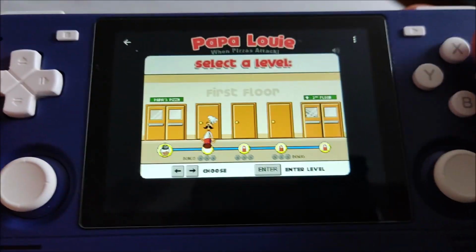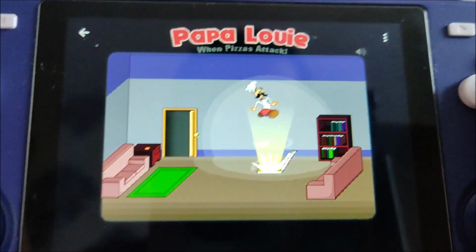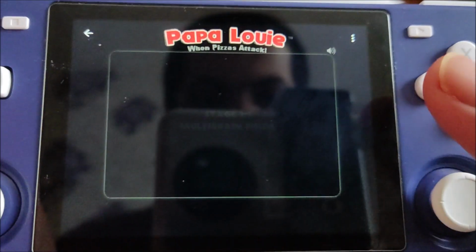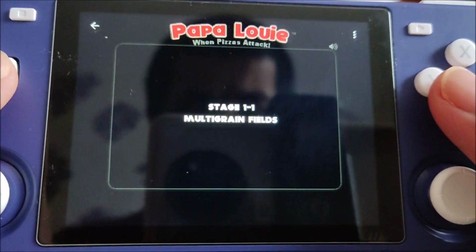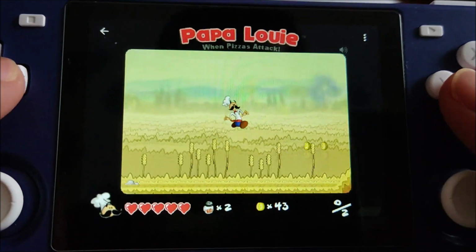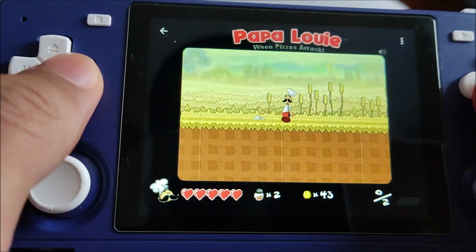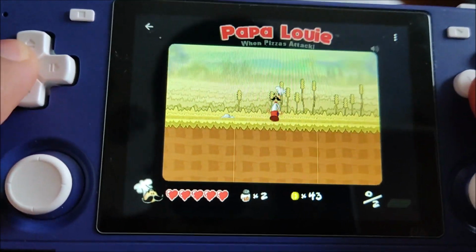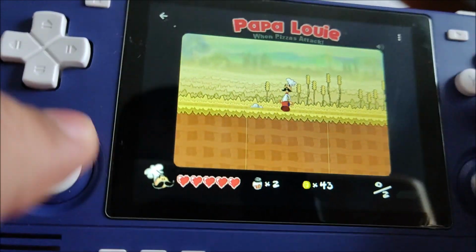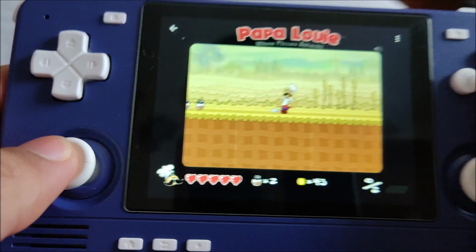See, a lot of games guys, the save feature saves your progress, which is nice. Some games it doesn't work, but yeah. So as you can see guys, I'm using the D-pad, which I think is the best way to play this game, because it basically mimics the keyboard. But you can use the joysticks as well if you want.